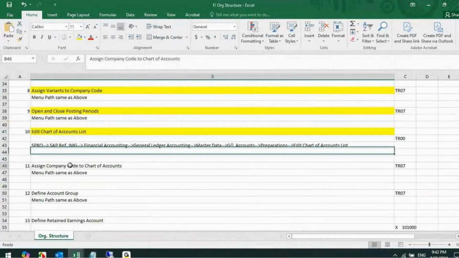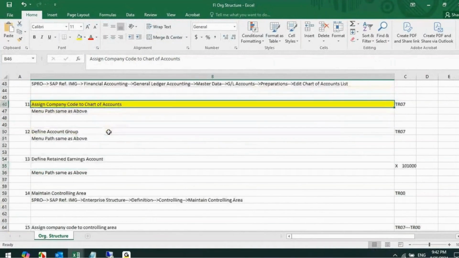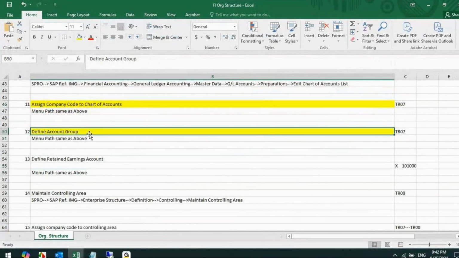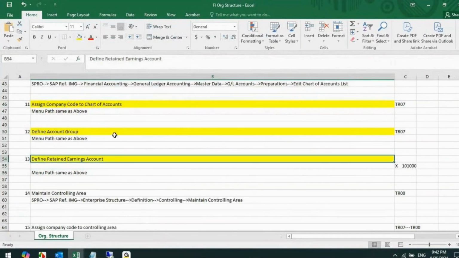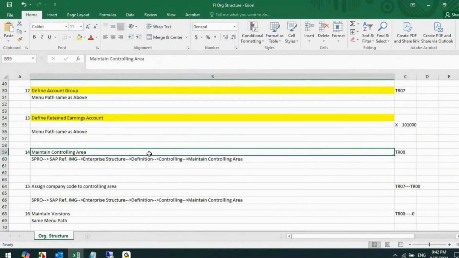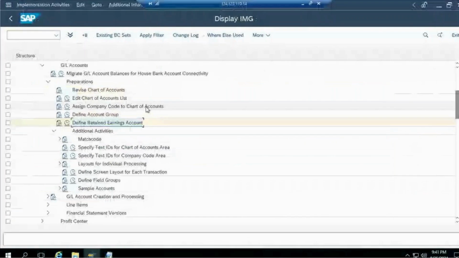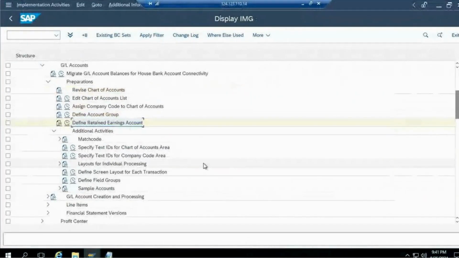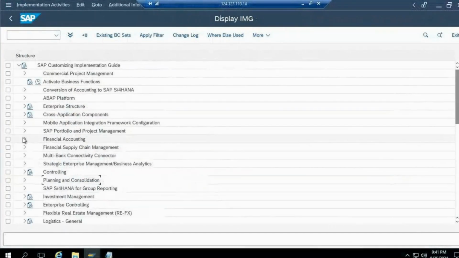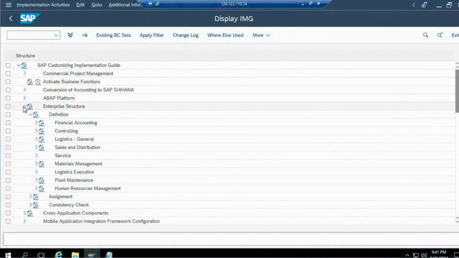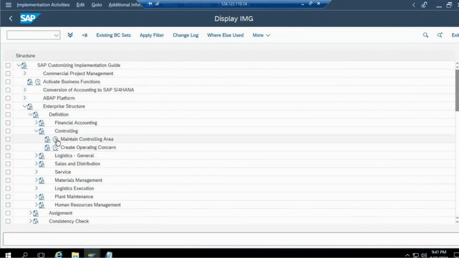So chart of accounts we have done, company code, define account group also we have done, retained earning. Now we'll go to the controlling area. After doing all these things, what we have to do is go to the enterprise structure again, and we go to the controlling and maintain controlling area.